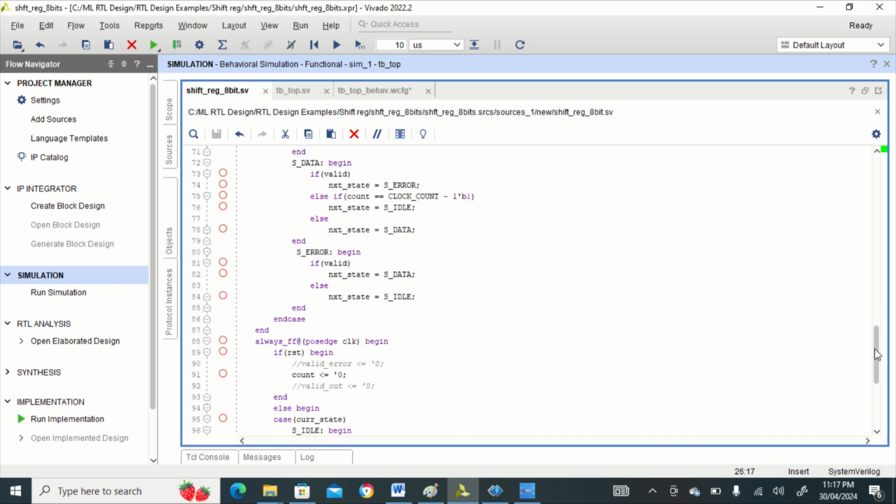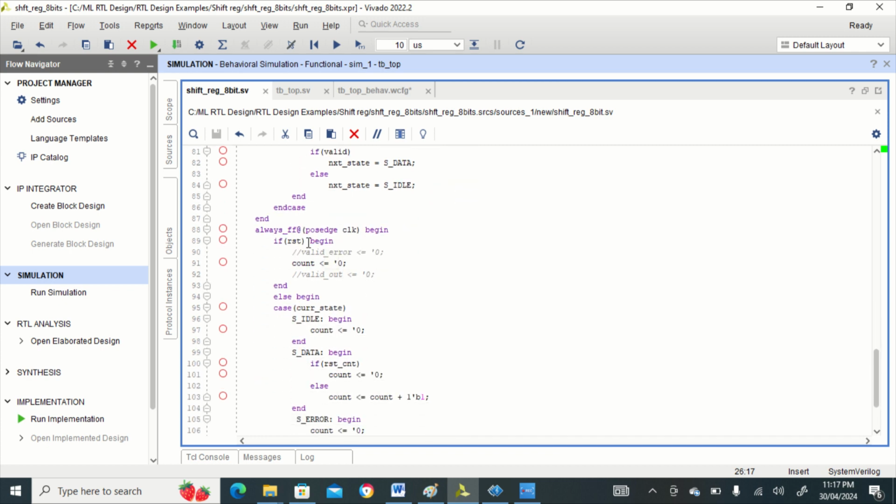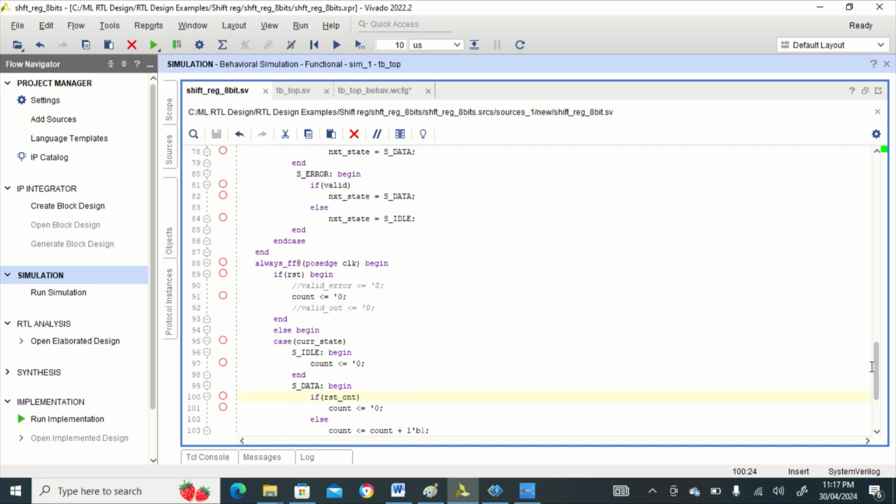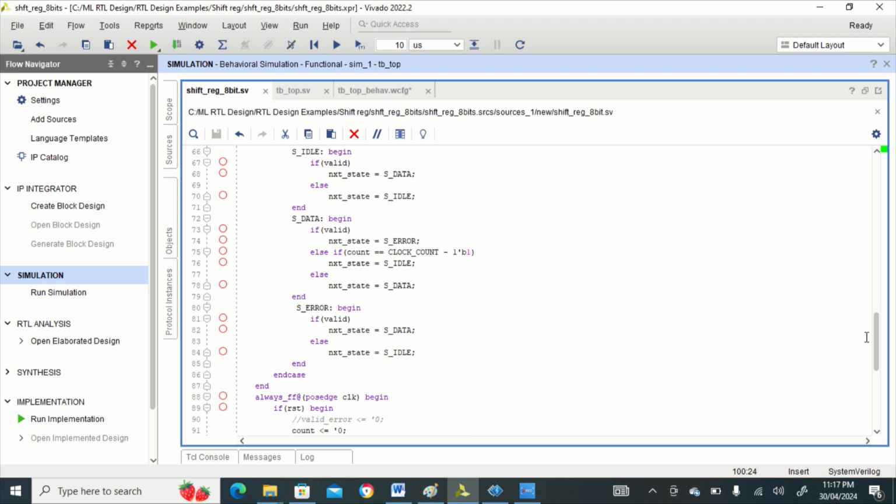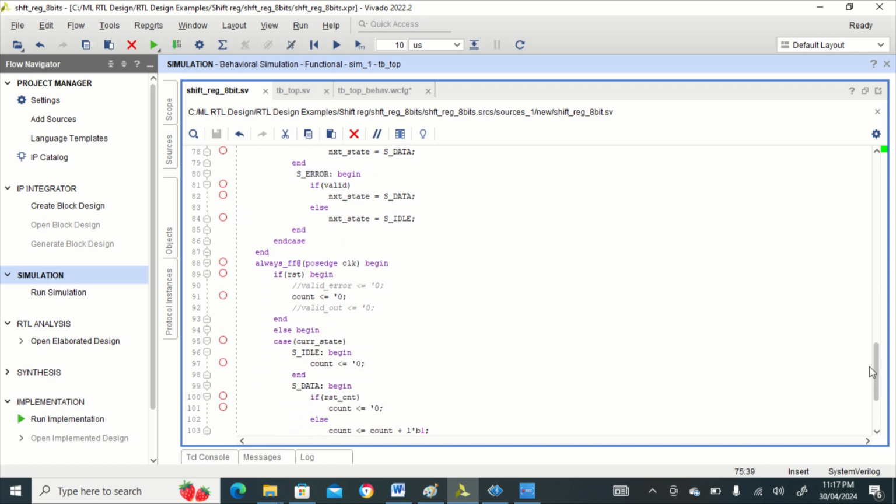And this is the next procedural block, where in every state we define what the count value should be. In the idle state the count should be 0. In the data state, if there is no reset count asserted, then it will keep incrementing based on the value of the clock count. When it reaches clock count minus 1, it will move to the idle state again, so the count will become 0 again. So that is how it is implemented.